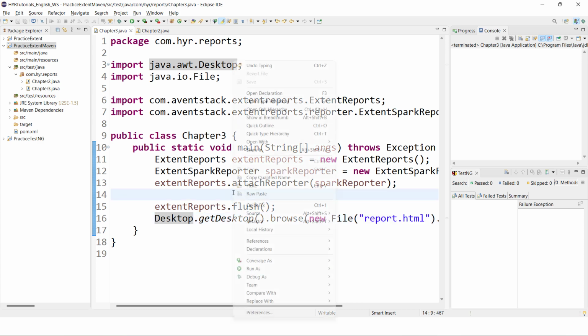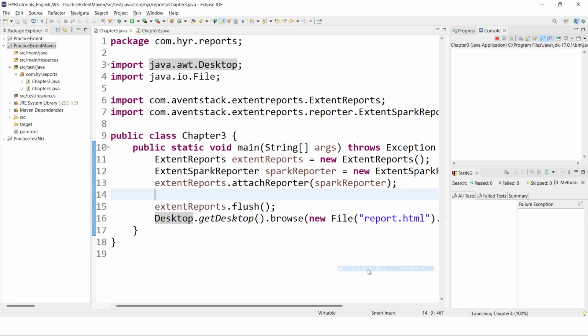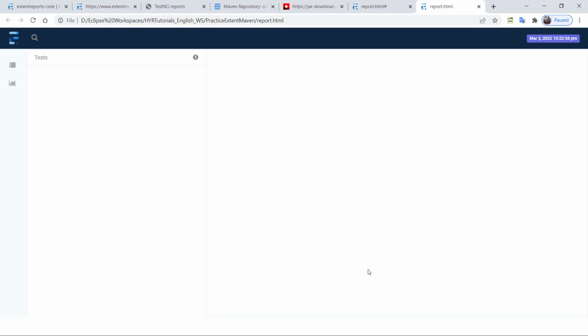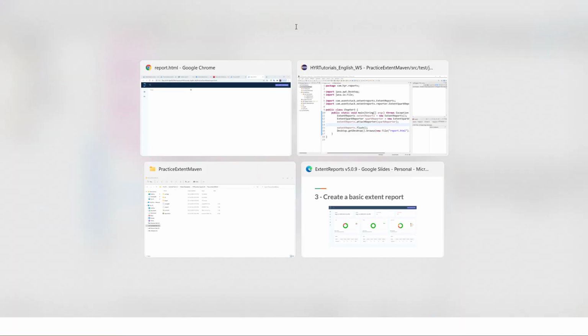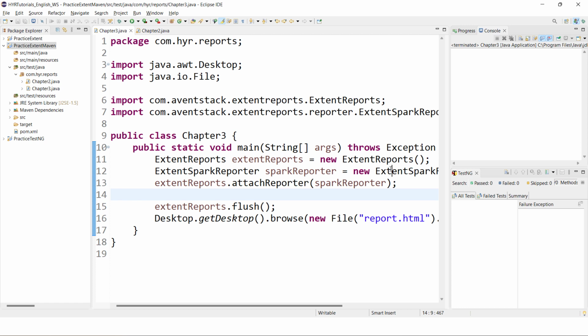Okay, so let's run this. Now you see the magic happened. It just created the file and it automatically opened, right? So this is how you can create the file using the relative path also. Fine, and next we will see how to use the other option.